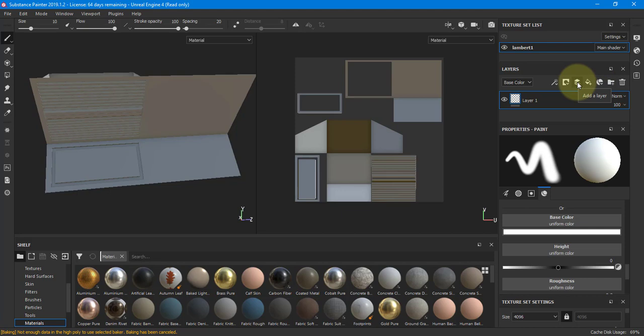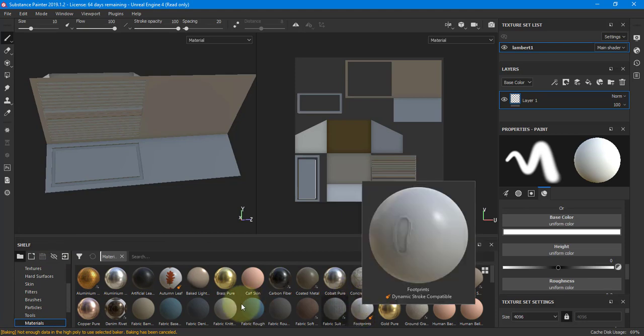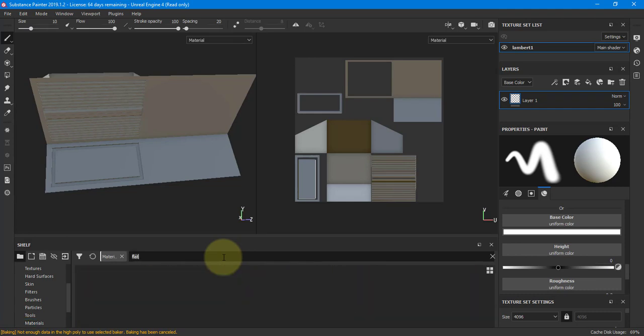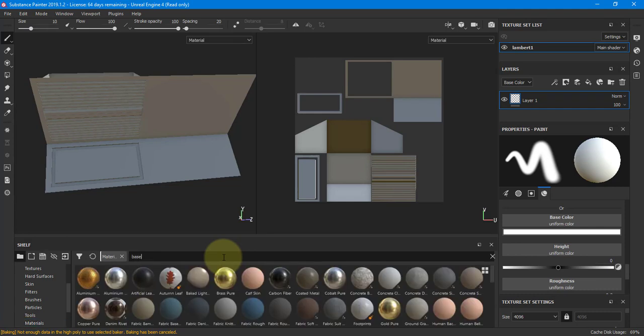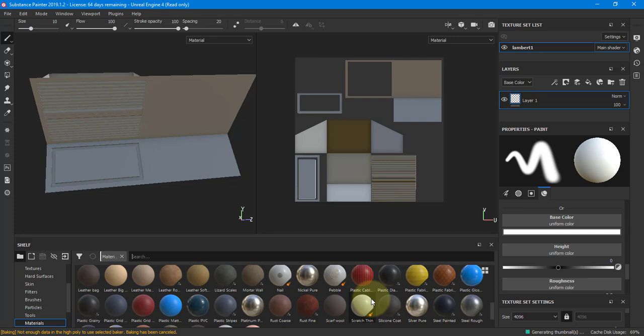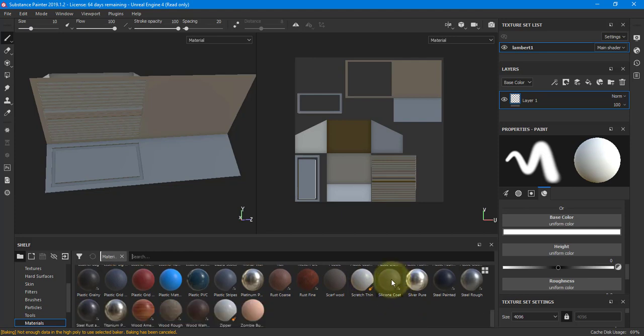So I'm going to start off first with a base material down here, okay? So this is my shelf. I'm going to find something that is kind of similar to what I'm going for. You can also type in here, so you can type in base. I guess they're all base, aren't they? I forget which one I had before. Pebbles, Smart Scratch Thin. Let's do a silicone coat one, okay?